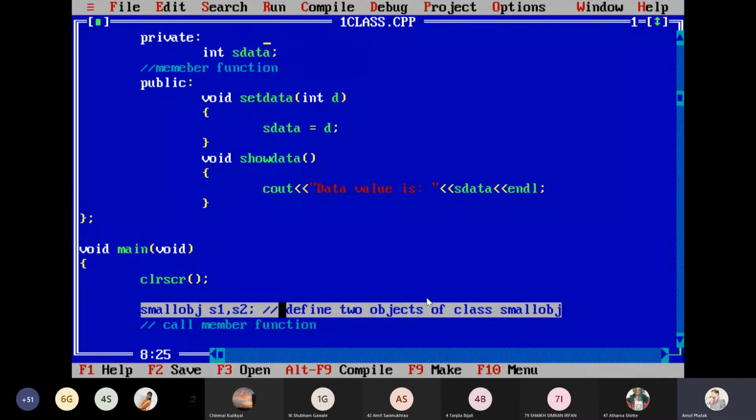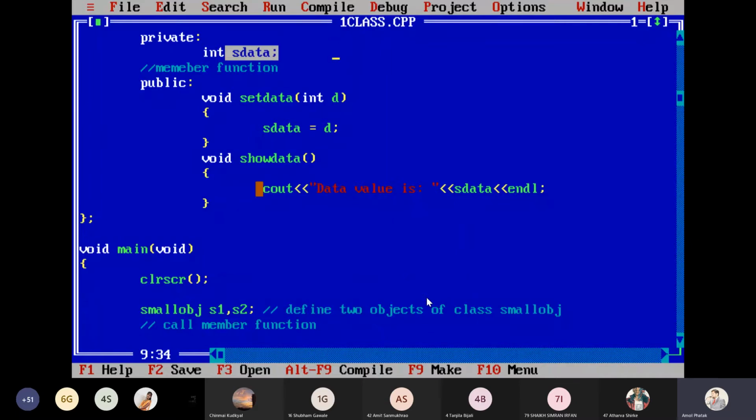Yes, can anyone give me the answer: where should I modify, where can I use the cin statement? In show data? Okay, very correct. But if I use it in show data, it will not set the value. Show data will display only the output, the value assigned to the S data variable. So show data is only for display purpose. But I want to assign the data entered by the user. Getting me? Entered by the user.